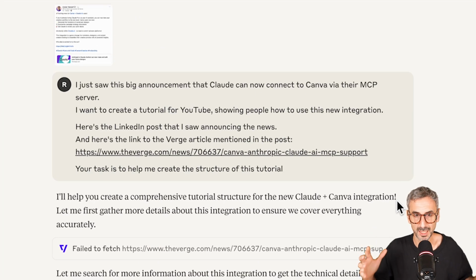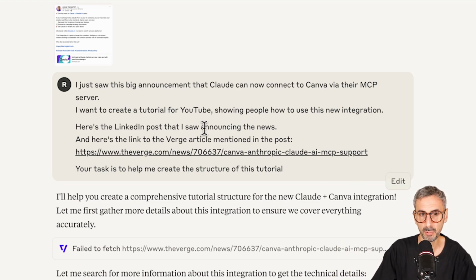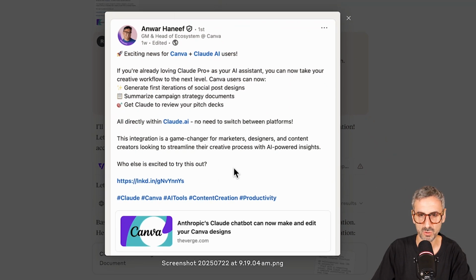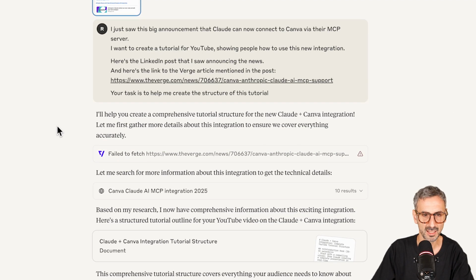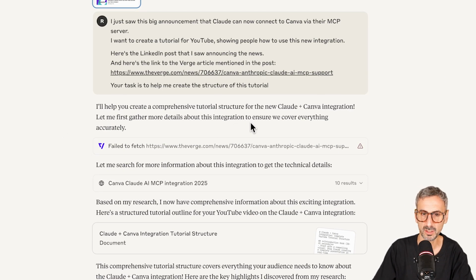And my first prompt was the following. I just saw this big announcement that Claude can now connect to Canva via their MCP server. I want to create a tutorial for YouTube showing people how to use this new integration. Here is the LinkedIn post that I saw announcing the news, and here is the link to the Verge article mentioned in the post. Your task, Claude, is to help me create the structure of this tutorial. And you see, I basically screenshotted the LinkedIn post from Anwar, pasted it here, and Claude answered to me, I will help you create a comprehensive tutorial, blah, blah, blah.